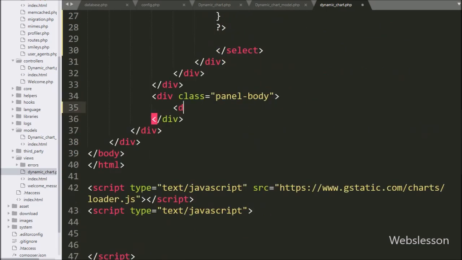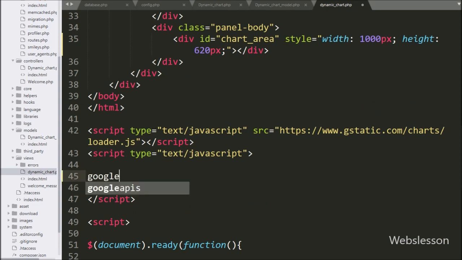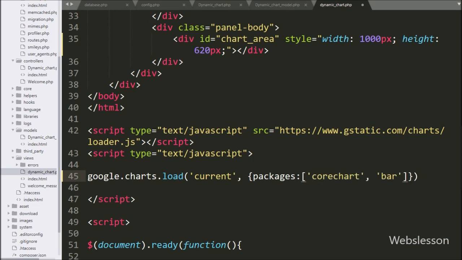Now we have created one division tag with ID equal to chart area. Under this tag, we will load a column chart with year-wise profit data. Now we move on to writing JavaScript code, and here we write the google.charts.load method, with two arguments: current and packages, with corechart and bar in an array. This google.charts.load method will load the Google chart packages.